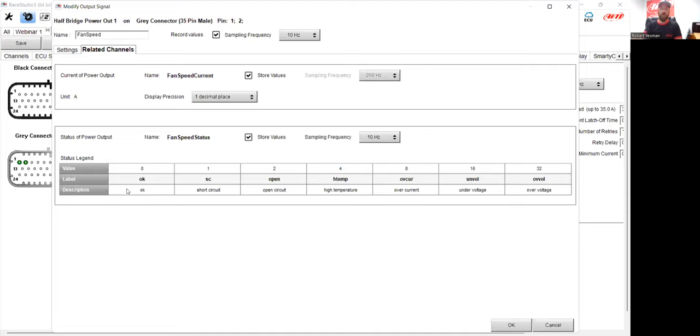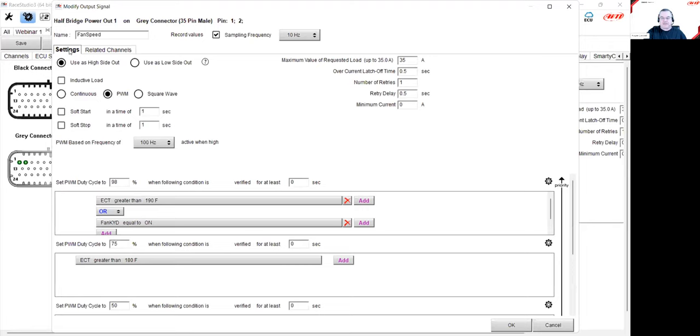And that's when you're going to start checking connectors. That's where you're going to start checking wiring. And these store values, record values and store values, they are off by default, right? So when you first open up a channel, you go through the process of setting it up. You need to make sure your settings and related channels are set up if it's data that you're interested in. Absolutely.